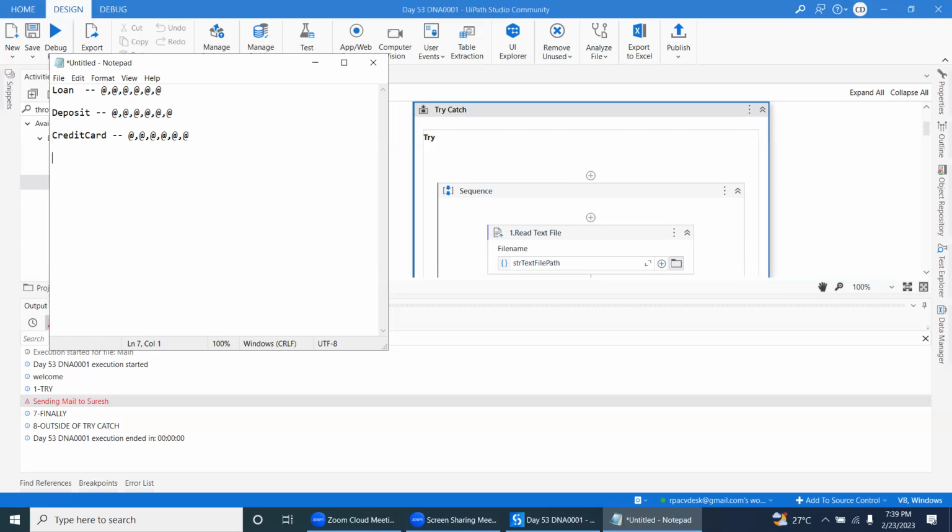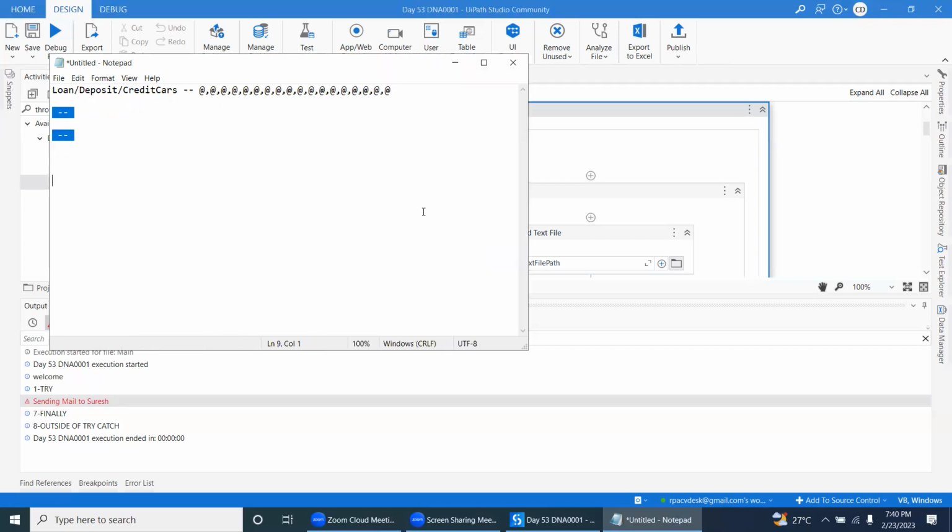So what if the bank does not have a separate loan department? Deposit separately, this one separately. Everything is handled at the same desk: loans, deposits, credit cards. So what will we do? Everyone will stand in the same line. If you have it separately, they go separately. Otherwise, it is not.